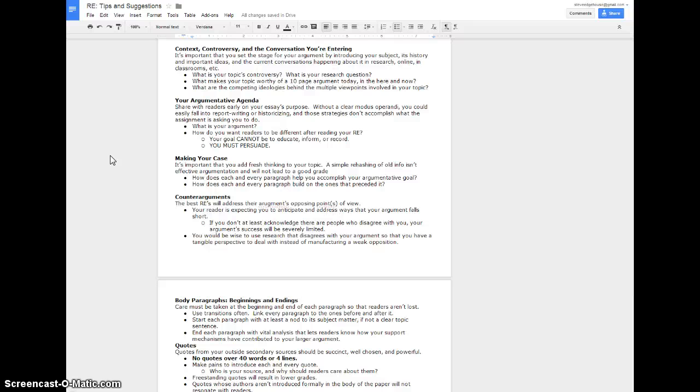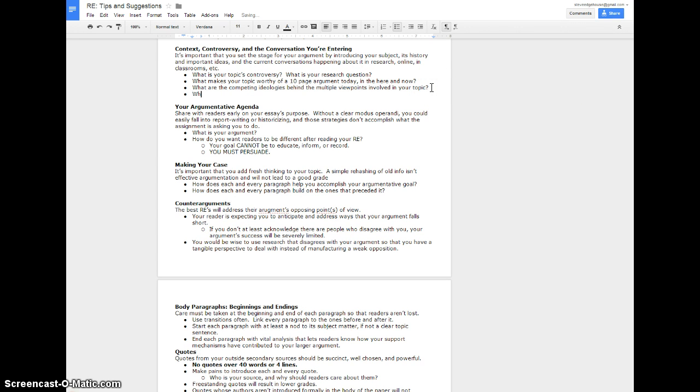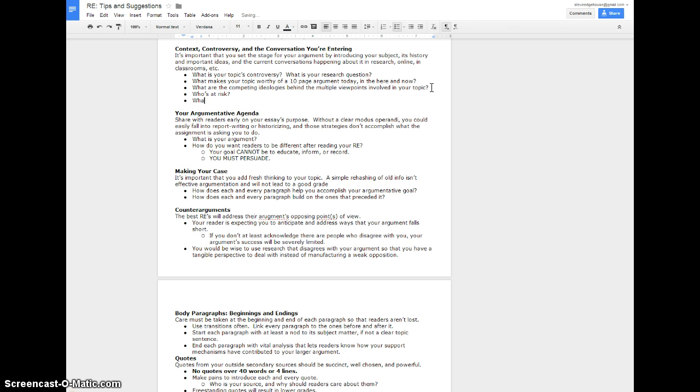So you've got to set the stage for your argument. Your subject, its history and important ideas, the current conversations about it, in the research, what's happening online, in classrooms, on the street, at dinner tables. What's the controversy? What makes your topic worthy of a 10-page argument today, right now? What's at stake? Who are the stakeholders? What are the ideologies behind the multiple viewpoints involved in your topic? That's a tough one. What philosophies are coming to bear on the subject matter of your essay? So, two really important questions, I'll put them right here: who's at risk and what's at stake?